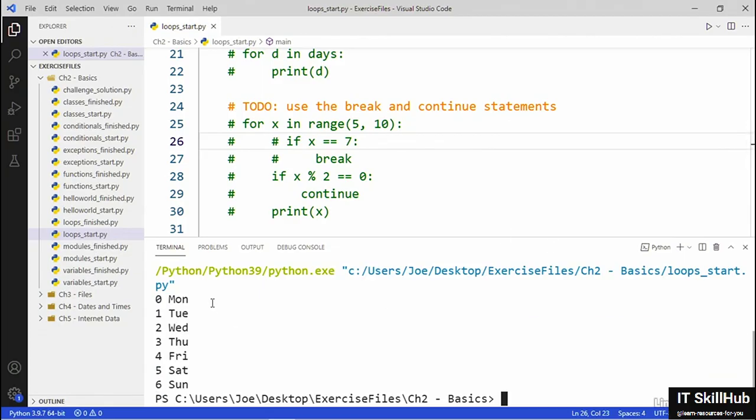And you can see that I'm getting 0 Monday, 1 Tuesday, 2 Wednesday, and so on. So I'm getting the value of the day that's in the collection as well as its numerical index using the enumerate function. So even though you only have the while loop and the for loop in Python, you can see that they're pretty versatile and they take the place of lots of other more fancy loop constructs in other languages.